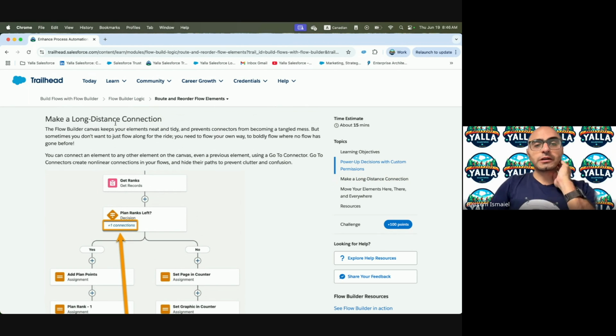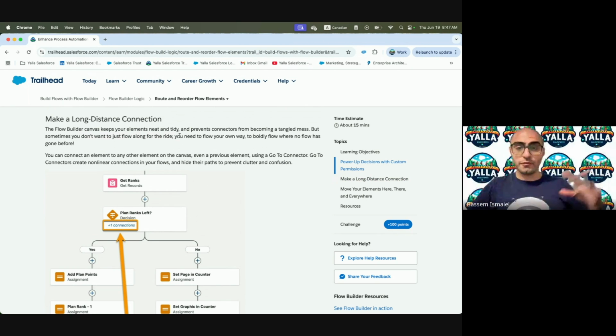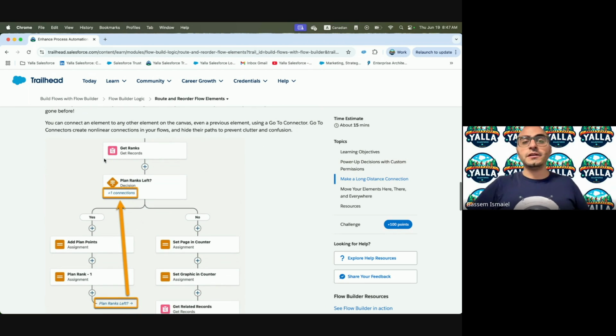The Flow Builder canvas keeps your elements neat and tidy and prevents connectors from becoming a tangled mess. But you don't want to just flow along for the ride. As we agreed, we used to have the flow as a train going from up to down, but now we are changing that pattern. You need to have the flow flexible, which will allow you to navigate from one branch to another and have all of these great connections. You can connect an element to any element in the canvas, even a previous element, but this comes with a risk of an infinite loop, so be careful.